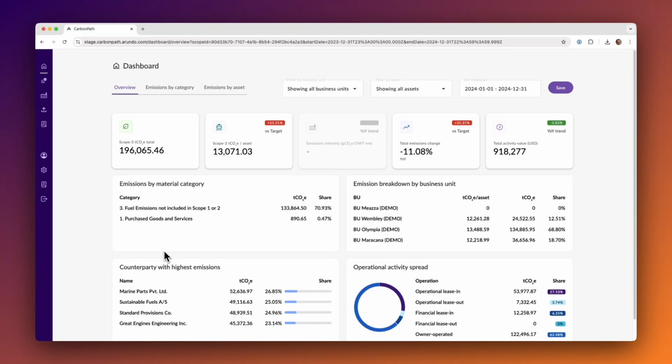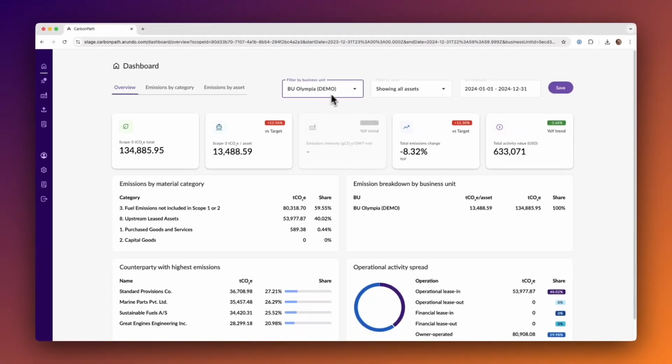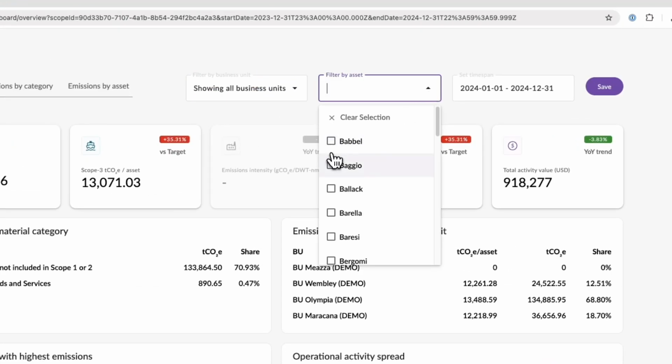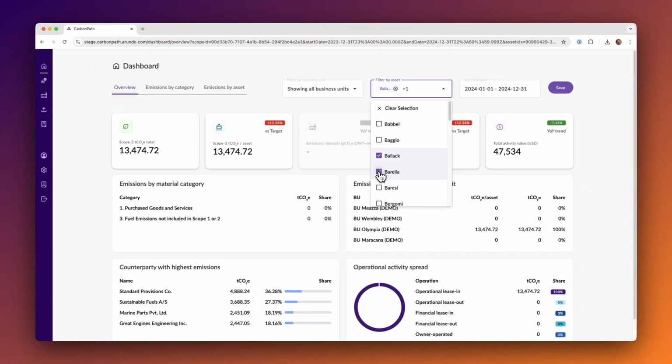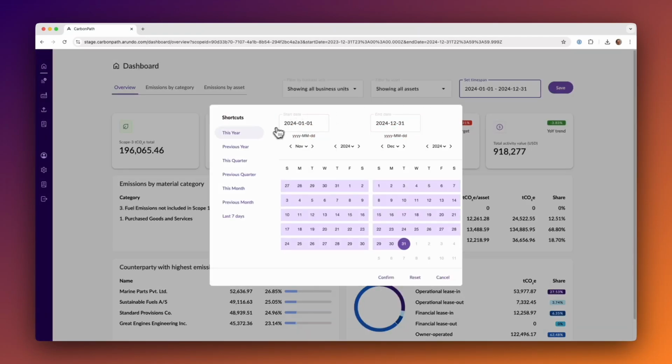I can filter the dashboard to either view the aggregated Scope 3 emissions across all the business units in the company, or use the filter controls to show data only for a particular business unit or for a selected set of assets in the company. By default, the dashboard shows Scope 3 emissions data for the current year, but I can also opt to show it for any other period in time.